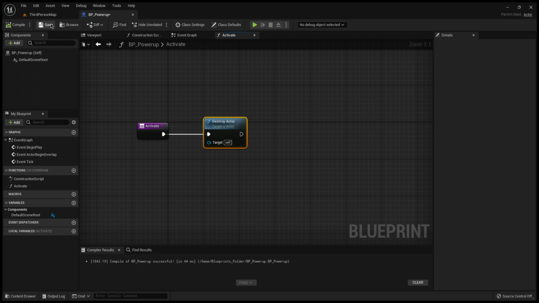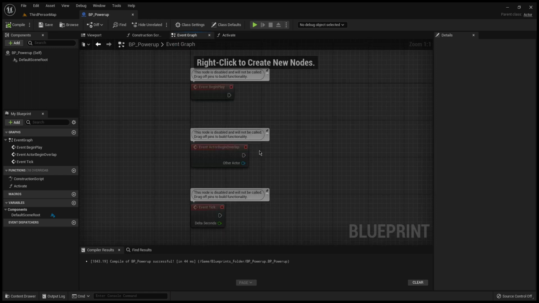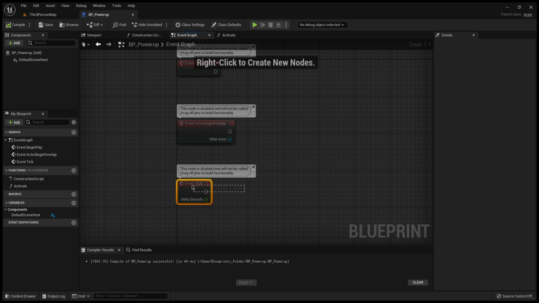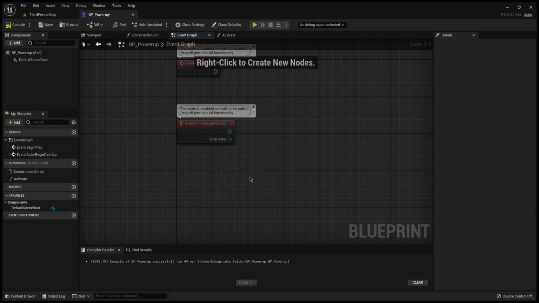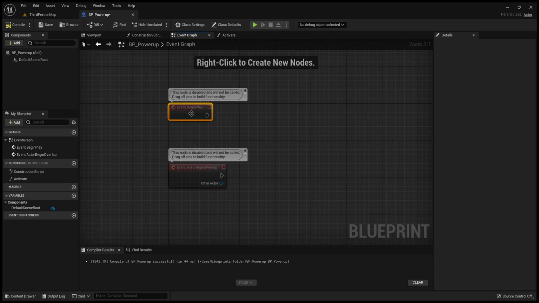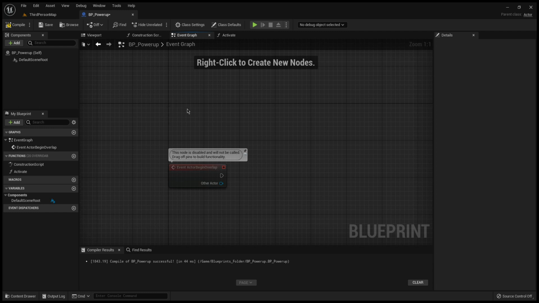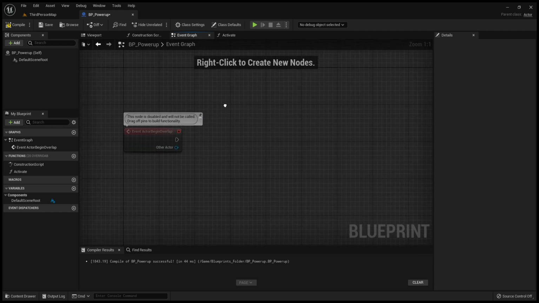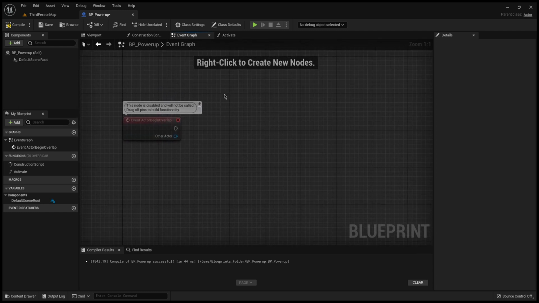Okay, so we compiled and saved that, and now into the regular event graph. You're not going to need a tick because it's not a timed event, and it's not really from begin play. This is basically to make it easier for all the other power-ups you are going to make. This is just a starting point. So event actor, which is the power-up, begin overlap.